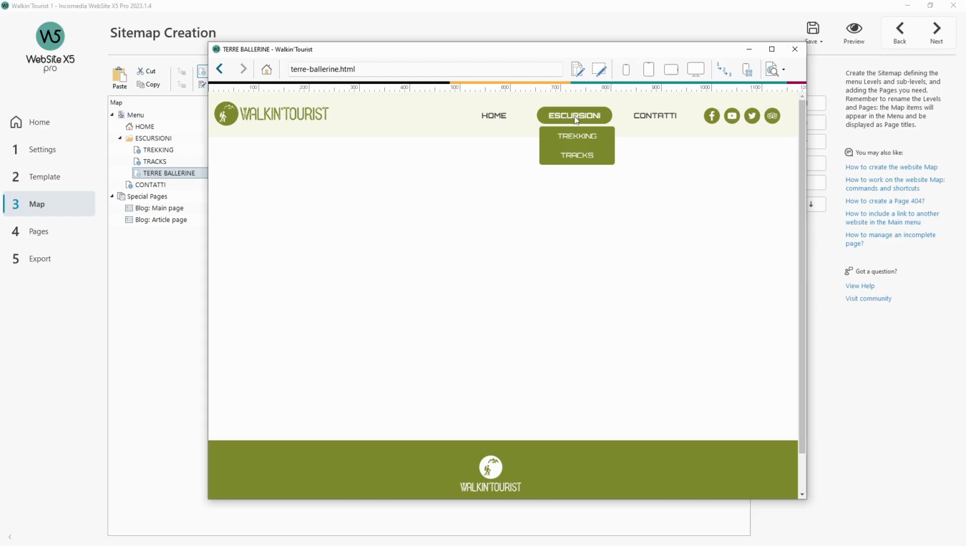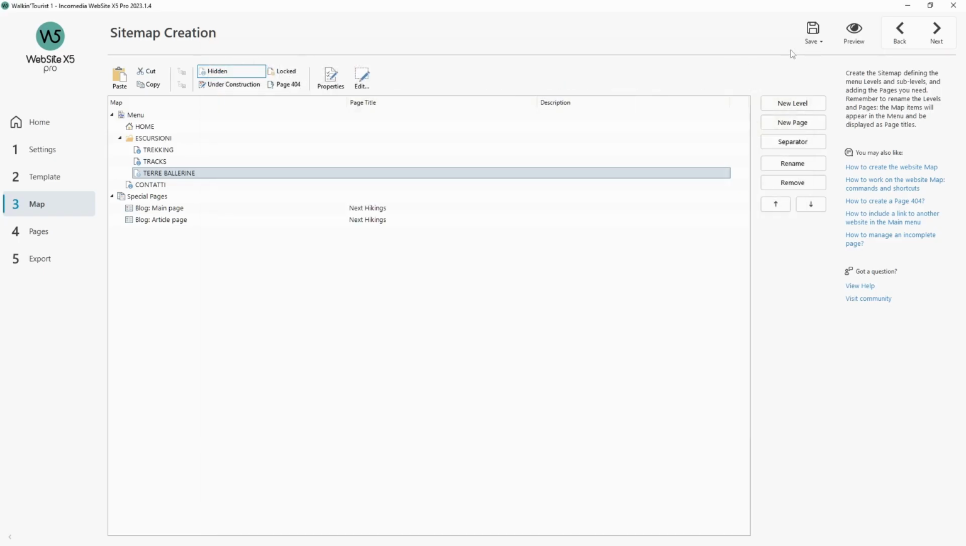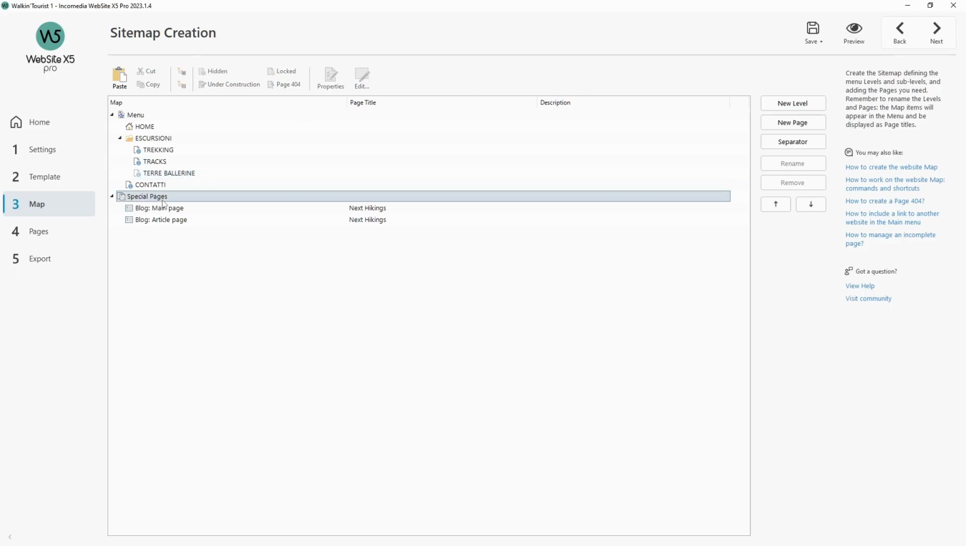One last aspect. Special pages. Special pages are pages that are automatically created by Website X5 when particular software functions are enabled. An example for special pages are the blog pages, namely the article page and the blog main page. A blog is provided in the template we have selected. It provides some default blog content, which is why the special pages connected to it are displayed.